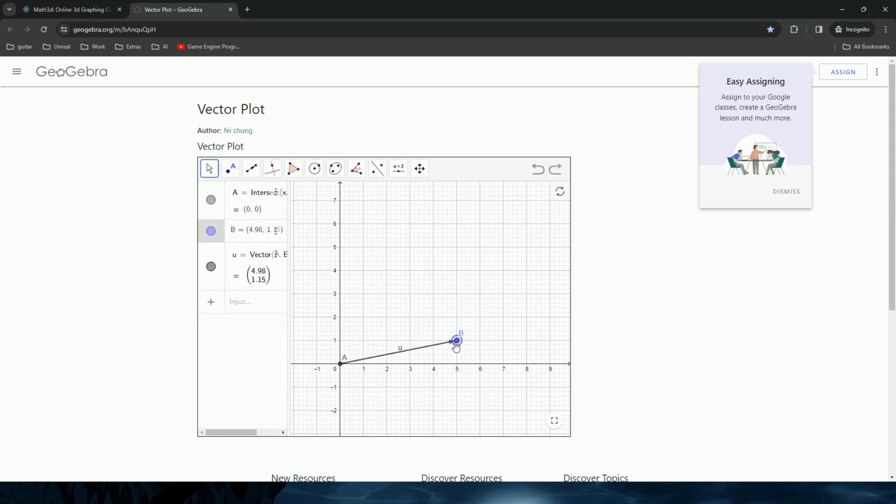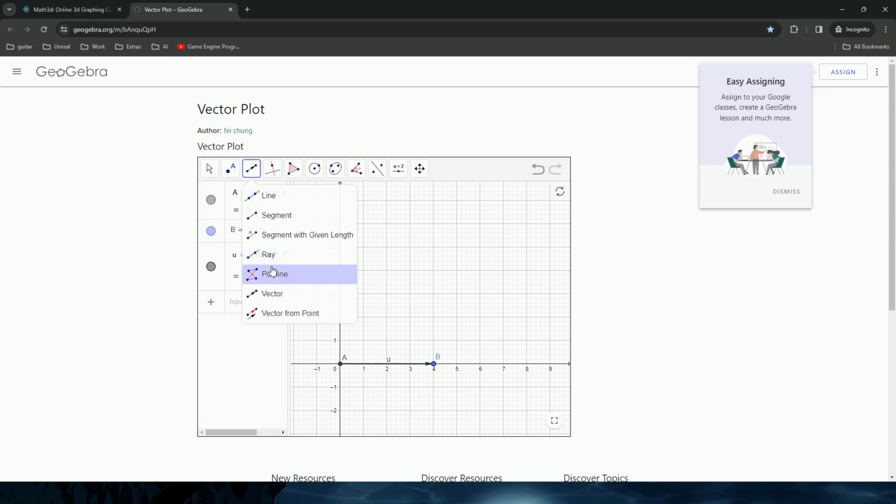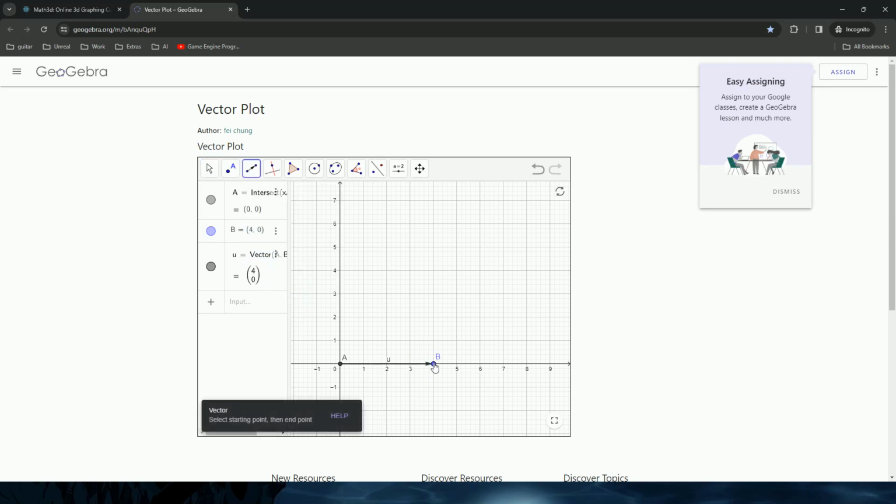Okay, so this is one vector, right? And the position of this vector is from 0 to 5 on the x-axis. And next, okay, let's have 4 units on the x-axis. And let's define one more vector. Let me choose a vector, and this is another vector, which is v.